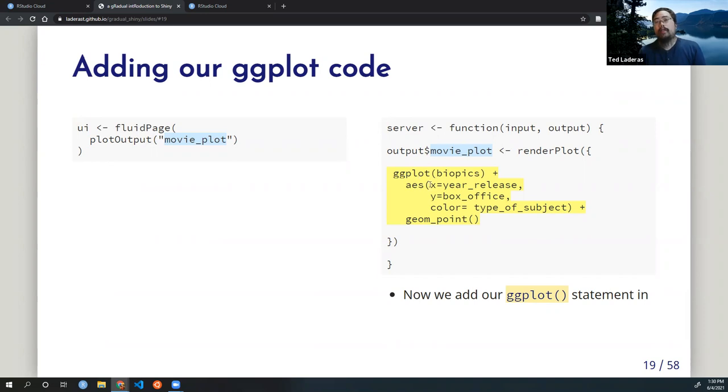So this is our ggplot statement. We are going to move that in there, and it's just going to be in our render plot, and then we're going to pass it into movie plot, and then our UI is able to display it.